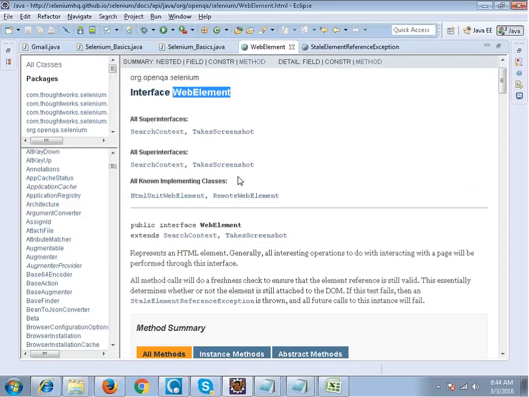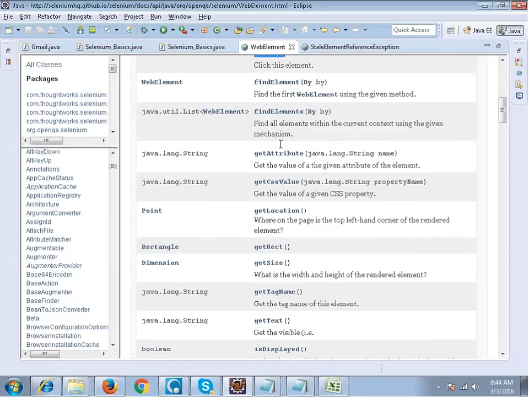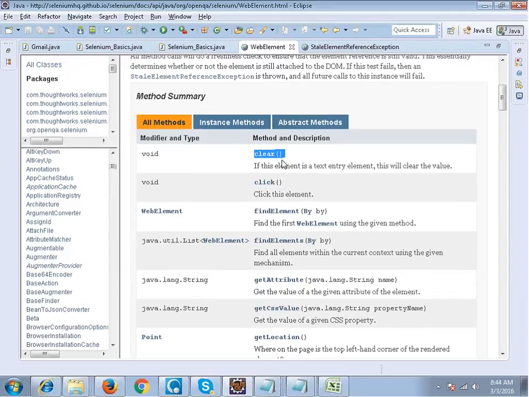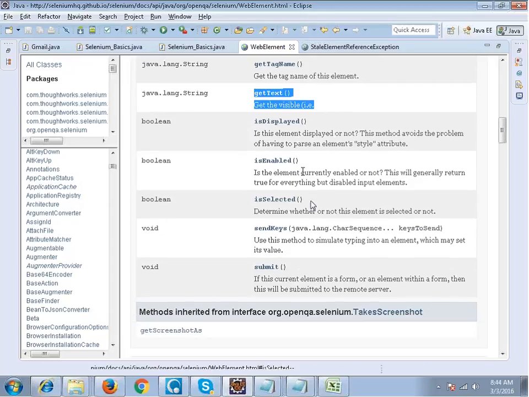And there are many functions in it. These functions we will be using time by time as we proceed. For example, click, and we use the clear function right now. And there are many other functions as well. getText will get the visible text from the element. isSelected: suppose there is a checkbox. We extract the WebElement corresponding to the checkbox. We want to see whether it is selected or not. isDisplayed means whether it is visible to the human eye.